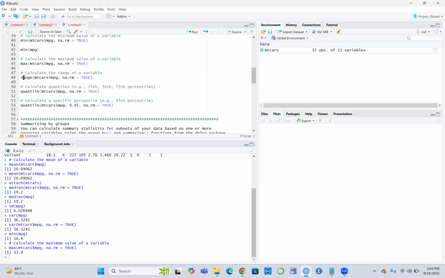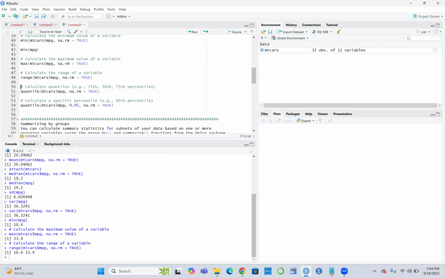And then we have the range. The range gives you the minimum variable and then the maximum variable, okay? So we can use the range function. Range in the parentheses MPG would give us the minimum and the maximum variable. The minimum variable was 10.4. The maximum variable was 33.9. So the minimum and the maximum, which is the range, give us both of them.